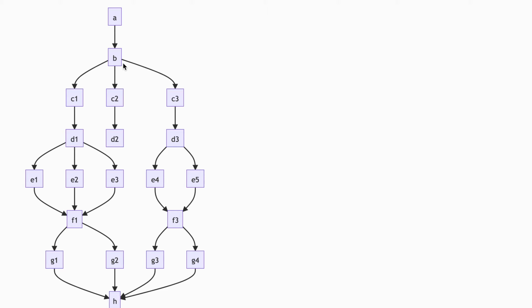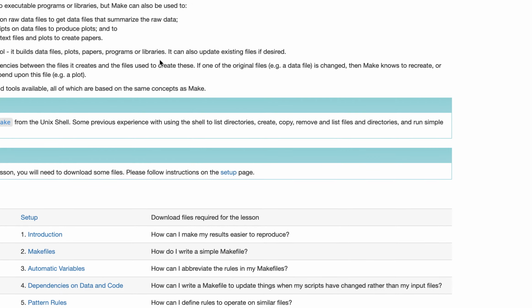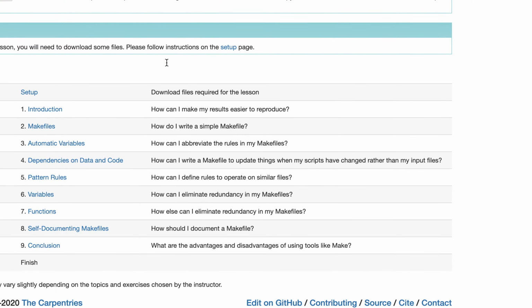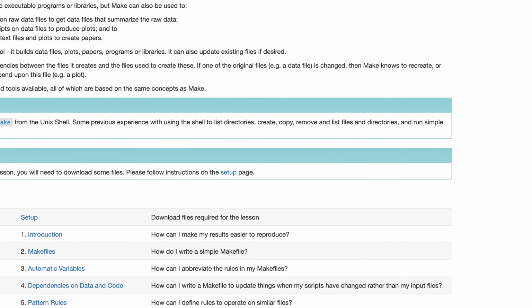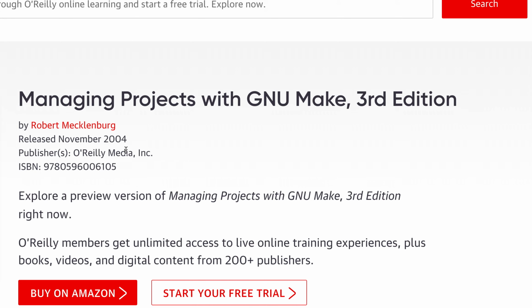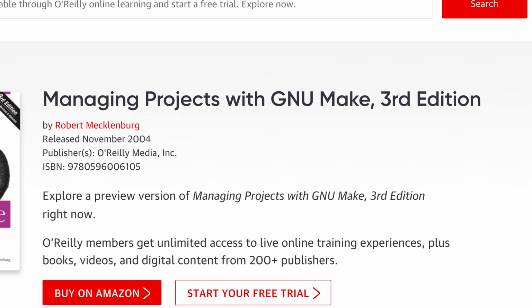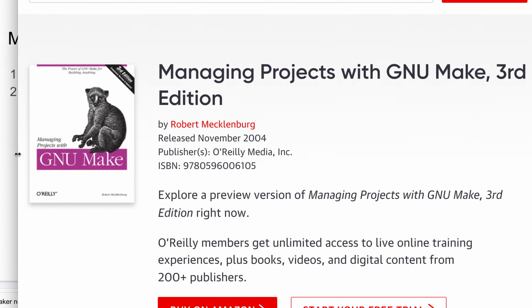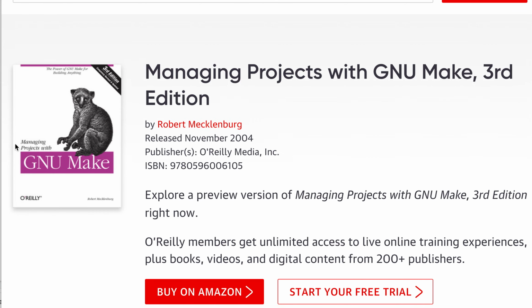Okay, so this is just an overview, a high-level explanation of what a makefile does. I'm not going to give you detailed instructions. I will point you to some references which will help you learn makefile. One of them is the book by O'Reilly. It's the famous book series with these animals.